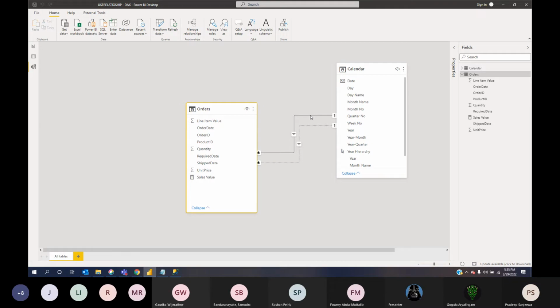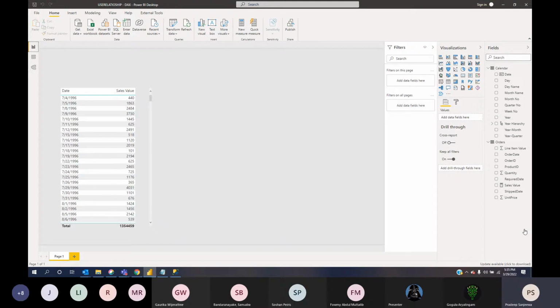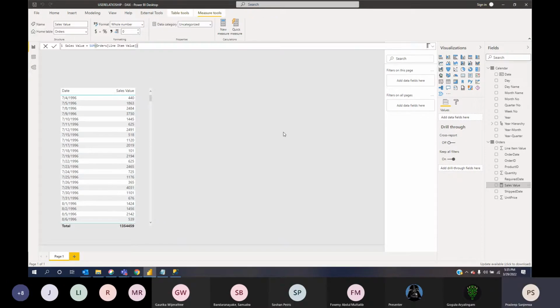So here I have a relationship between the calendar and order table by the order date. As a starting point, I'm going to analyze the sales value based on the order date. There's nothing special. I have created the measure for sales, getting the sum of the order line item value. So we can get the sales value based on the order date.